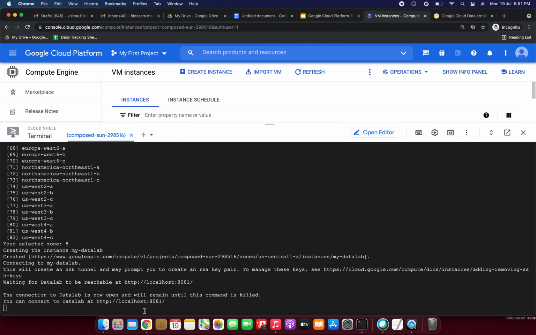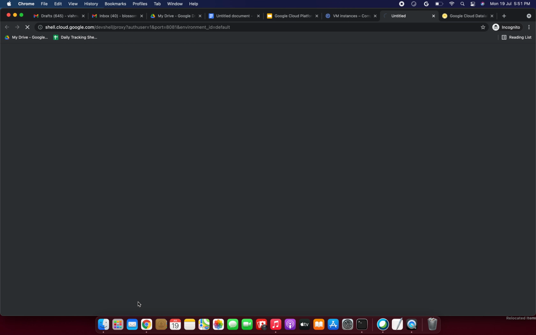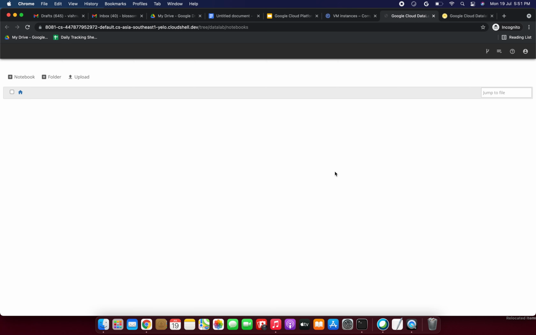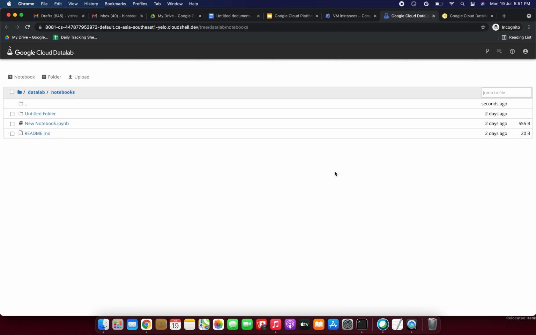So just click this HTTP link, friends, http localhost colon 8081. Just click that link. Here it has been opened right now. Next, we have a folder like this, and now we need to click this one.